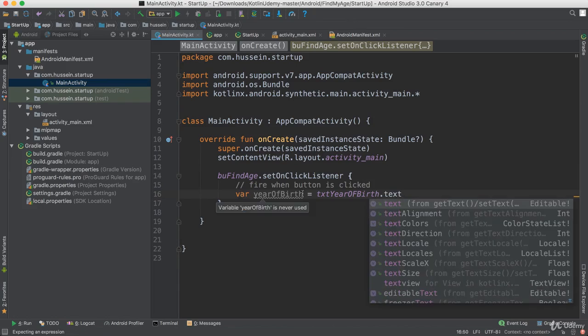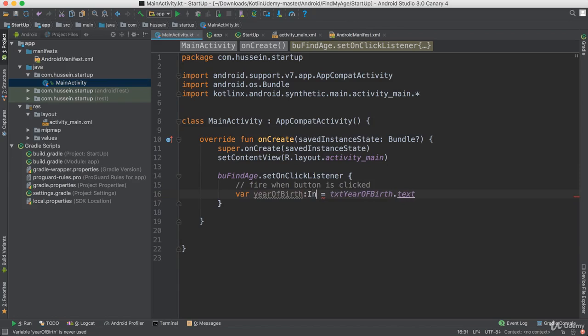But wait a second, this one has to be an integer, so I need to convert this string to an integer. There is no direct method to convert it to an integer. First of all, you have to convert it to a string, then you convert the string to an integer. Okay, make sure of this one. Because why? Because to init.